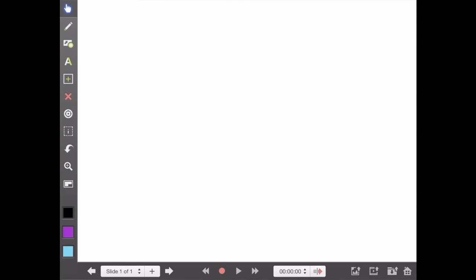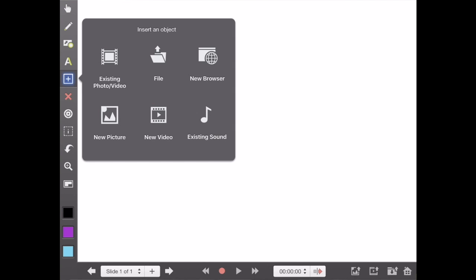We can then take where the plus button is, so I can add in everything under the sun. Like I can add a video or photo that's already on my device. I can upload a file. I can put a web browser.